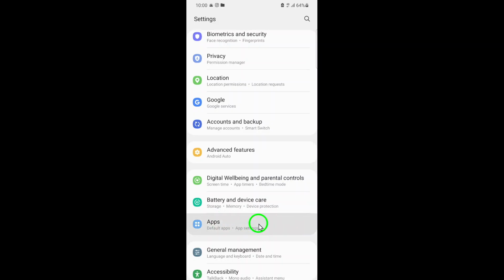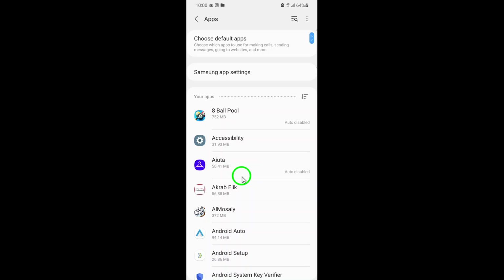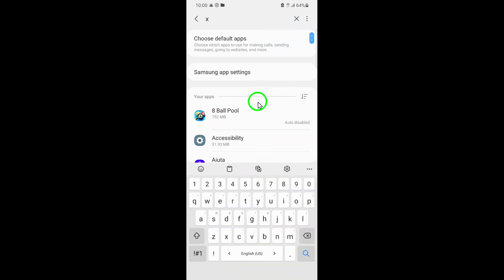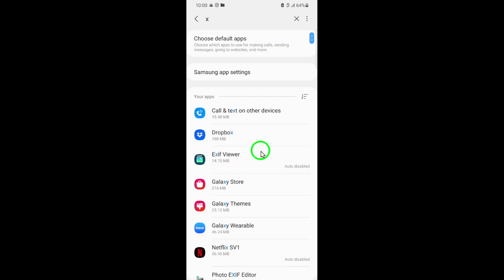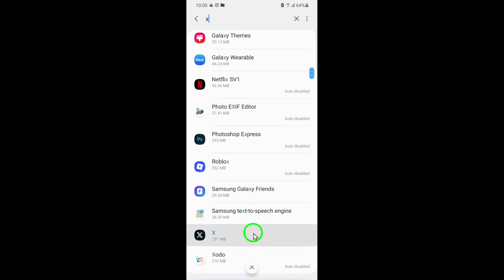Next, scroll down and tap on Apps. This section lists every app currently installed on your device, making it simple to select the one you want to adjust. From there, find and tap on the X app. This will open up specific options and features related to the app, including how it handles notifications.